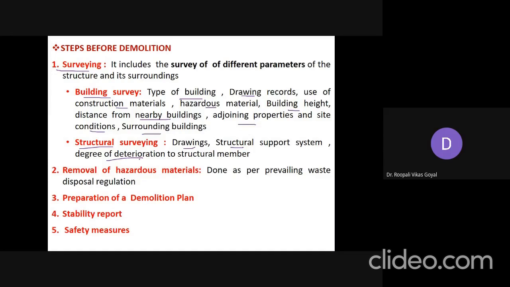Then, if there is some hazardous material, such as asbestos cement sheet or lead paint, etc., that may be considered a hazardous material. If they are present, then you have to take note of that, and the disposal is to be done as per the prevailing waste disposal regulations. Whatever your regulations and rules are, accordingly you have to go for the collection and disposal of it. Then you have to prepare a proper demolition plan. It's not like you go there and quickly break everything down and come back.